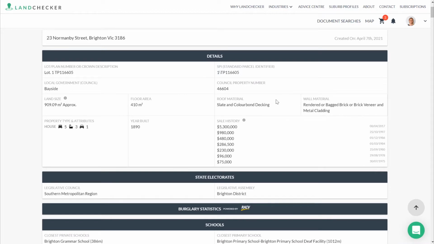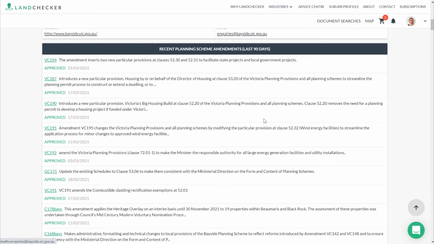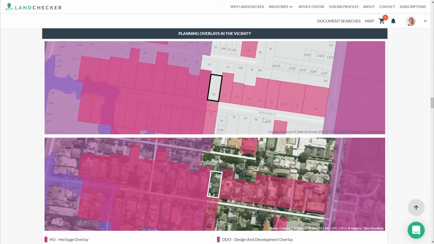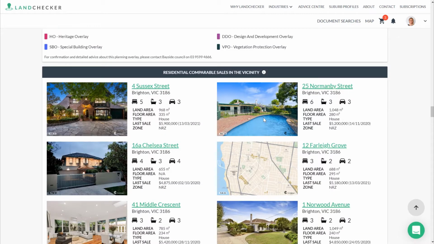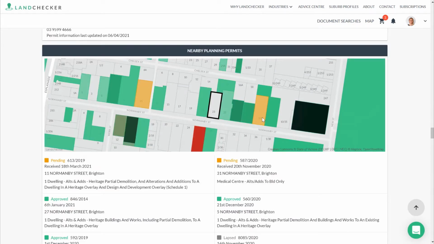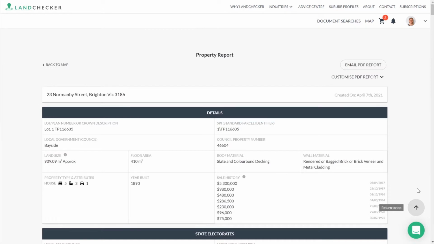This includes the full sales history on a property, recent planning scheme amendments, planning overlays nearby, comparable sales, and nearby planning permits that might affect the subject property. If you don't require all this information in your reports, you can customize them here.